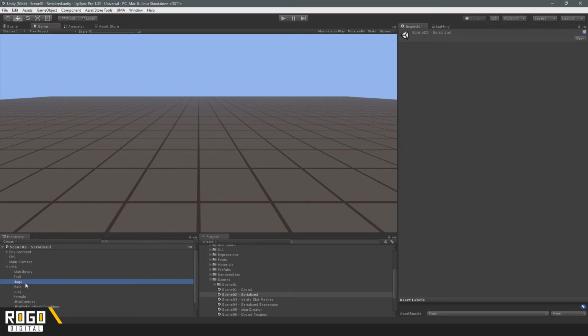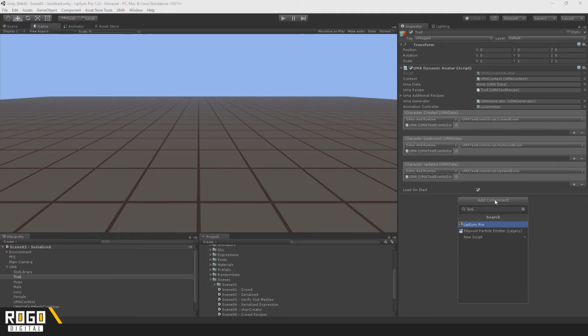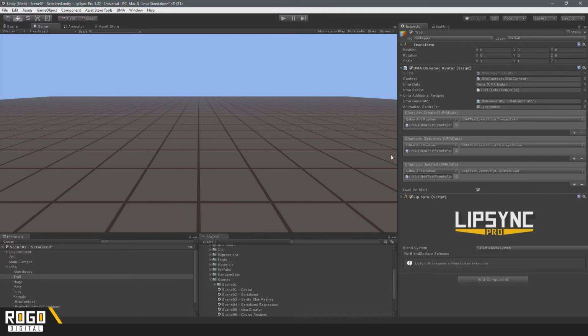So, for instance, Troll. And he'll have the UMA dynamic avatar script attached already. Now this is what actually generates the character when you press play. What you can do is attach LipSync to this game object before the character is created. So if I go in here and type in LipSync, and then from the BlendSystem drop down, choose UMA BlendSystem. And just drag in the UMA dynamic avatar into that box there. And press continue.